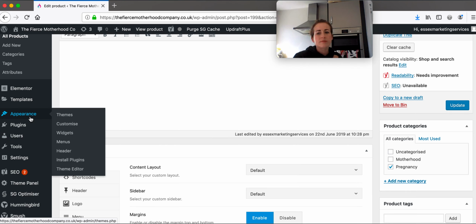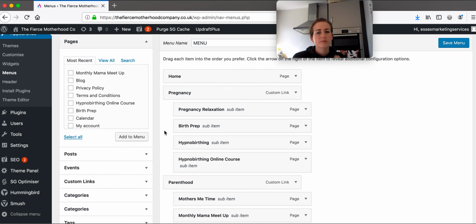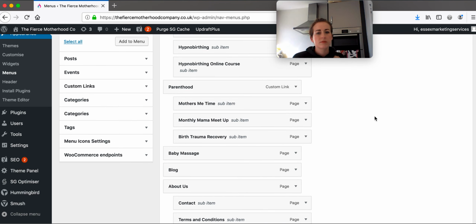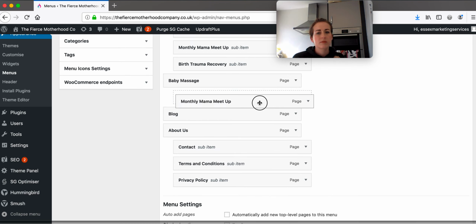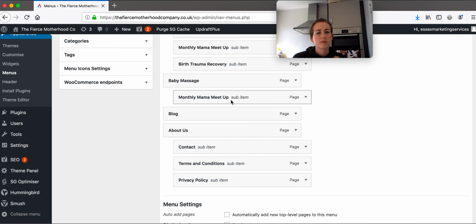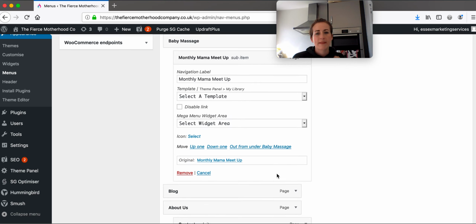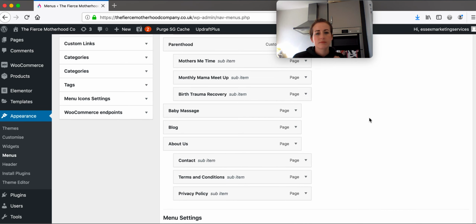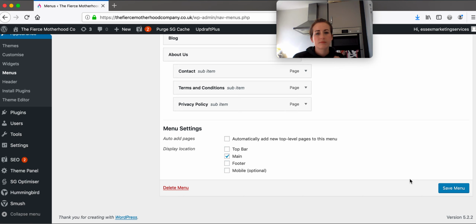So, adding things to the menu. If you add a new page and you want to add something to a menu, you go into menus and you'll see the pages down this left side. So you can just choose the one you want to add, then add to menu. And then you just move it up and down to where you want it to go. And if you want it to go underneath another one to be like a drop down, you can just move it to be a drop down. And then that will automatically go underneath the other link. And then you just need to make sure you save the menu.